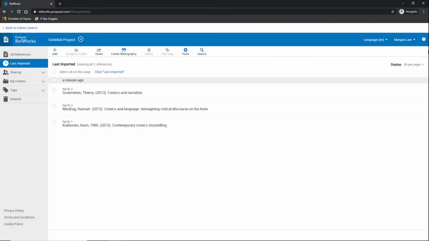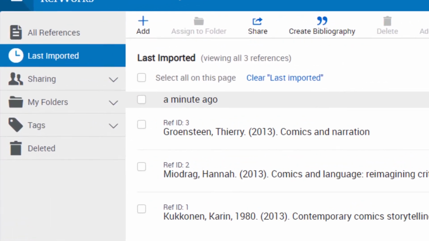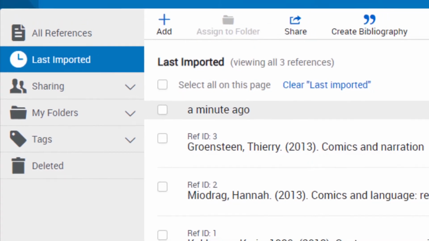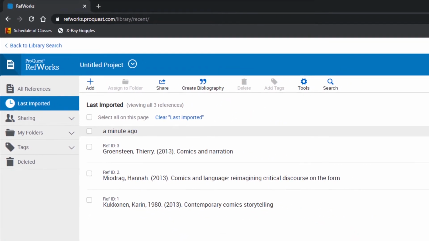In RefWorks, on the left-hand side, these citations will automatically appear under Last Imported. From here, you can view all references, create folders, or add tags. Once you click the check boxes for some of the titles, the top section will give you the option to assign to existing folders or create a bibliography.